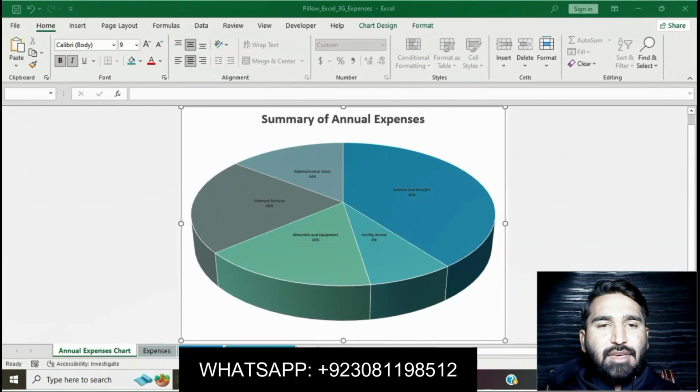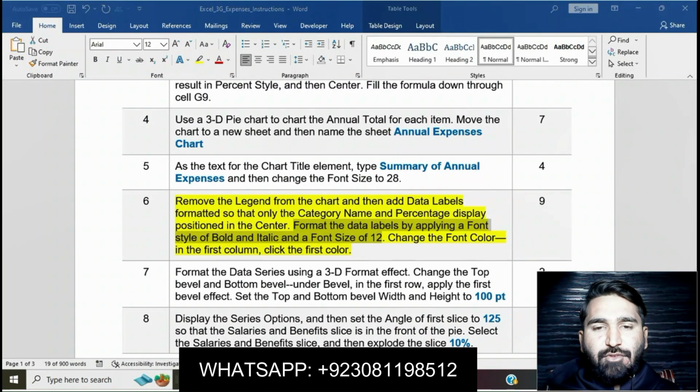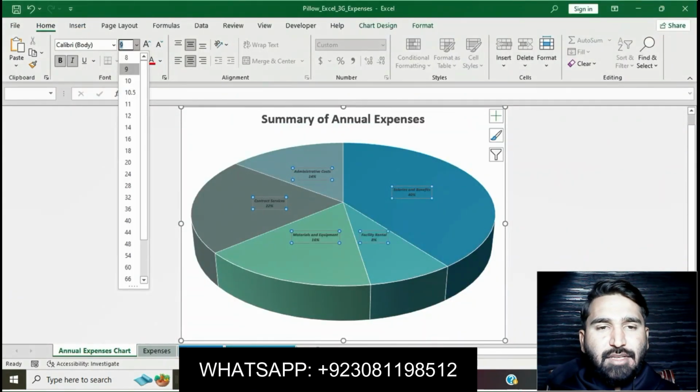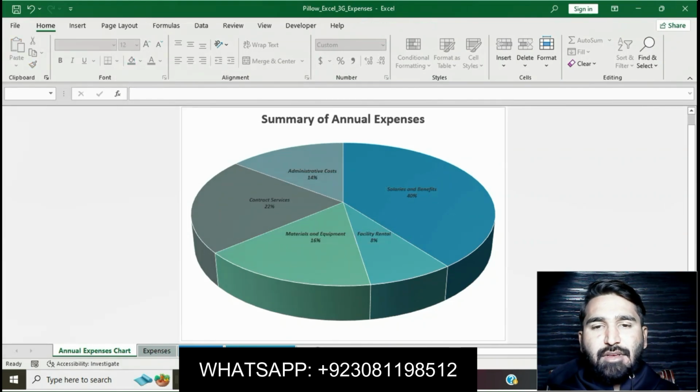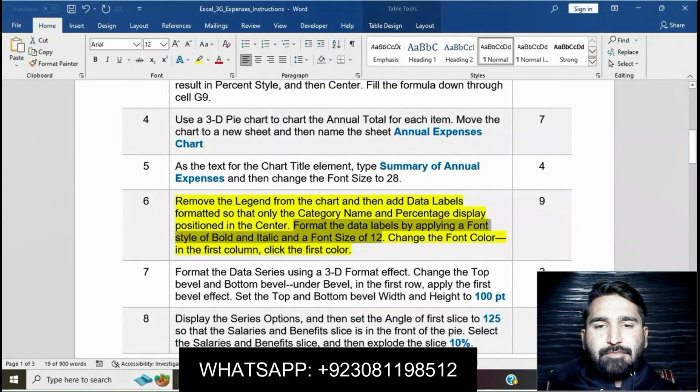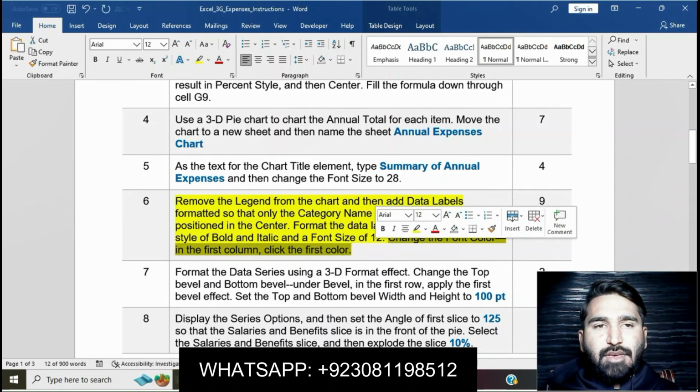You can see the font size is here. Click on font size and you can select 12. It will change the font size of these data labels. Now change the font color in the first column. Click the first color. We will change the font color.